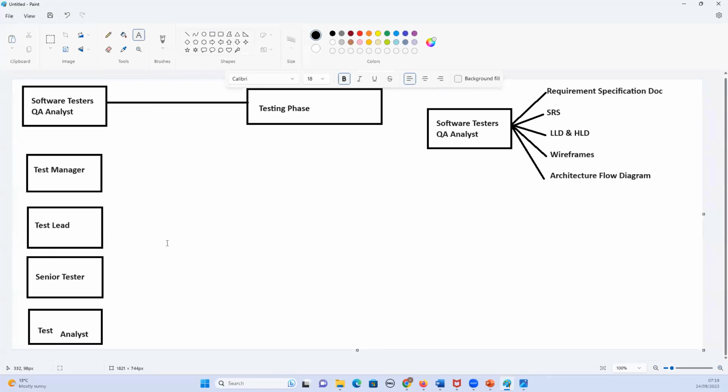The test manager is mainly into the delivery of the project. So he is involved in delivery of the project. Mainly he will be focusing on the quality and testing process, and also he is involved in hiring test resources.